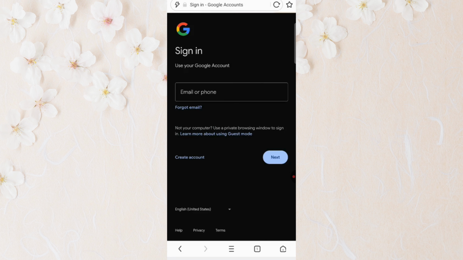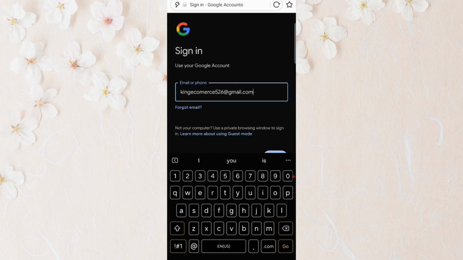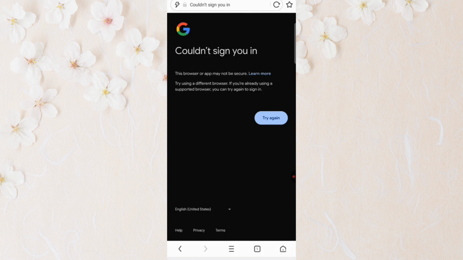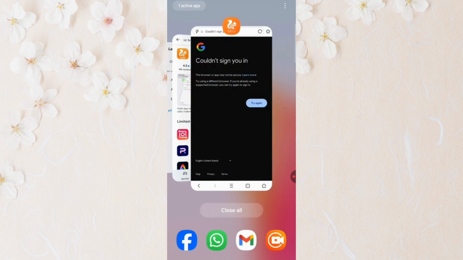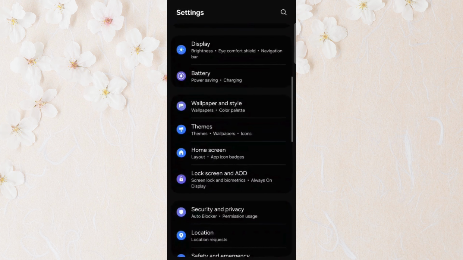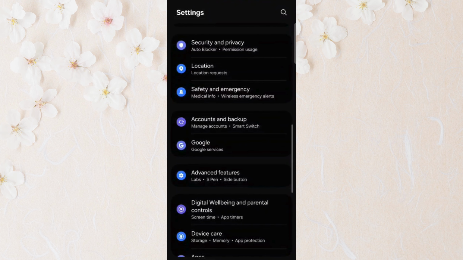Here type the Google account that you want to recover. And press Next. Here you can see Couldn't Sign In option, so minimize it also. And delete all the tabs. Now open Settings. Scroll down and tap on Google.